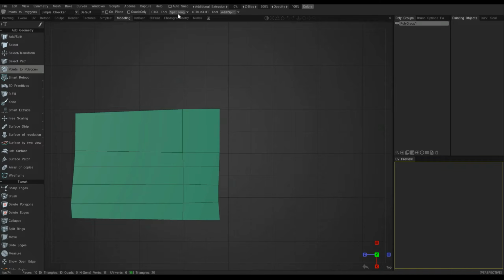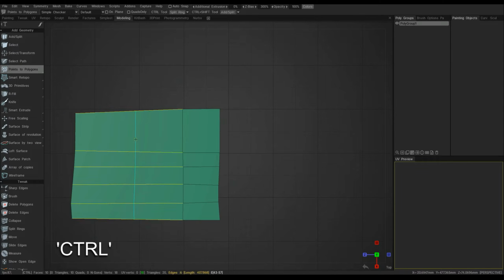First of all, I'm going to use the Control key on the keyboard, and you can see that once Control is pressed, then I have an option to split these polys.